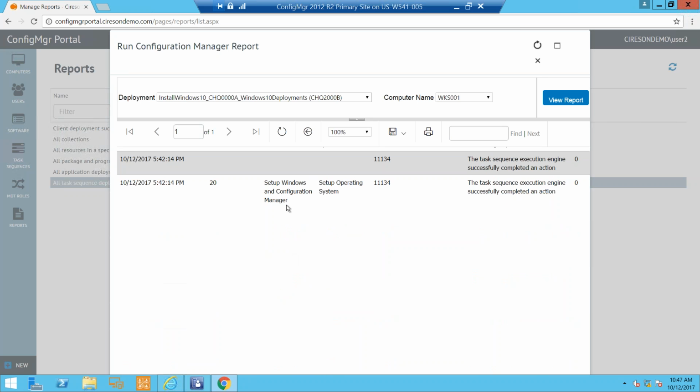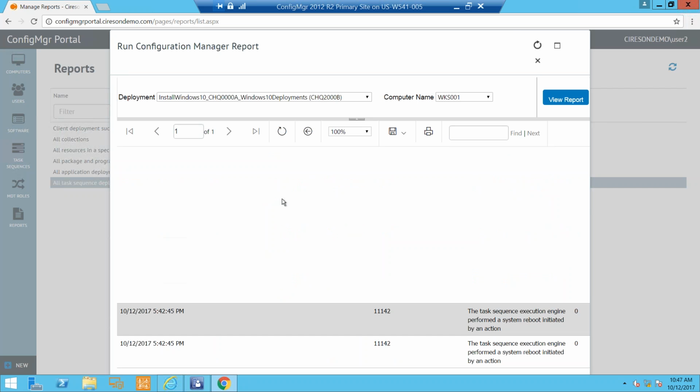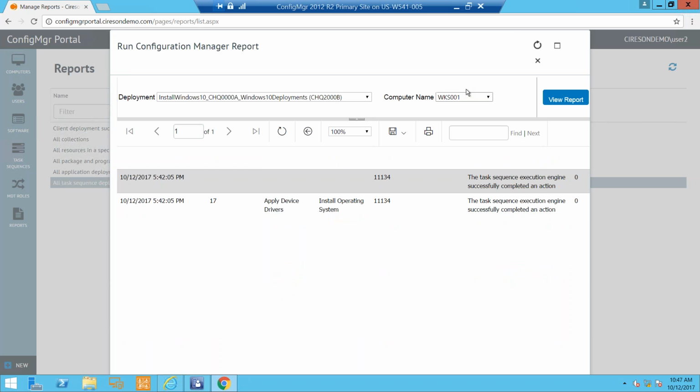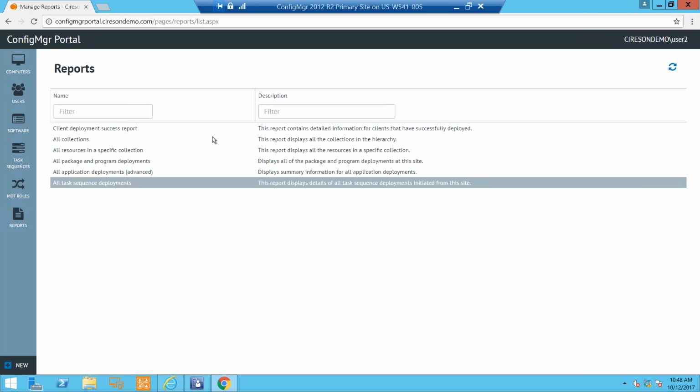And the last thing is setting up Windows in Configuration Manager. So we're getting pretty close there. So that's the reporting process on it.